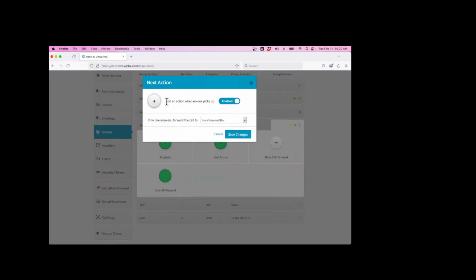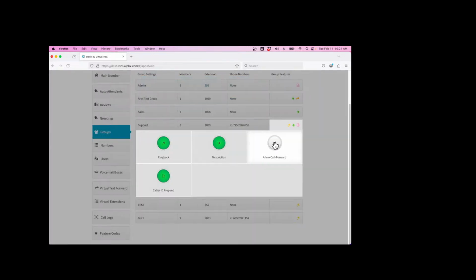Next action, if your staff members aren't able to pick up, what do you want them to do? Or what do you want the system to do with the call? You want to click up here to enable, and this pull down is the destination. Typically voicemail box, but you can send it to another group, to a user, a specific phone, what have you, and then click on Save Changes.